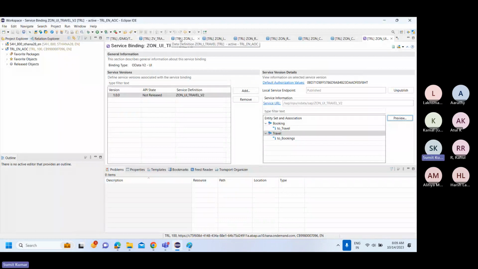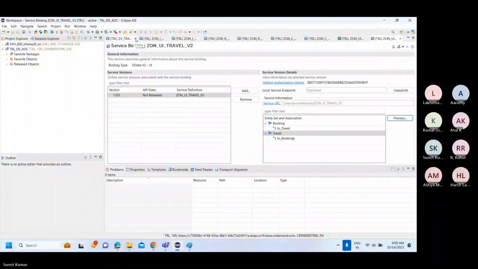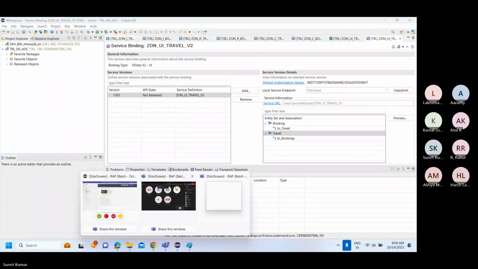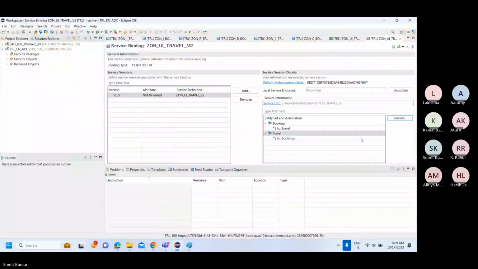Okay, so I hope we all are clear till now for the concept that we have covered so far. Anyone having any doubt? Yes, clear, Sumit. For me, one more question. Same thing we can achieve by using the Fiori elements, right?